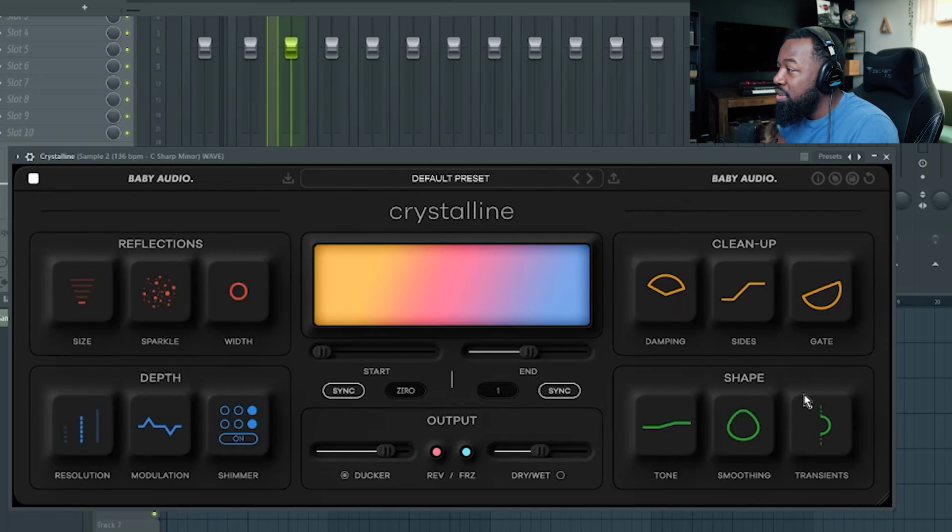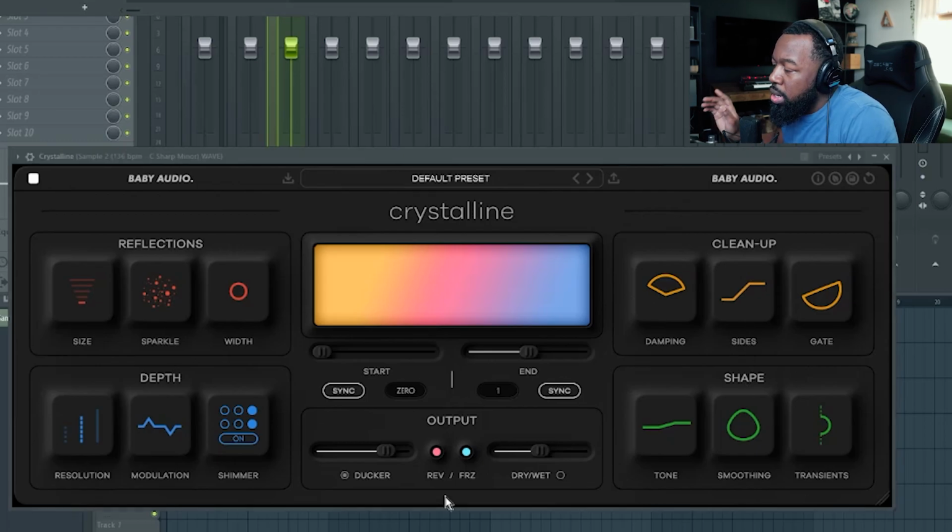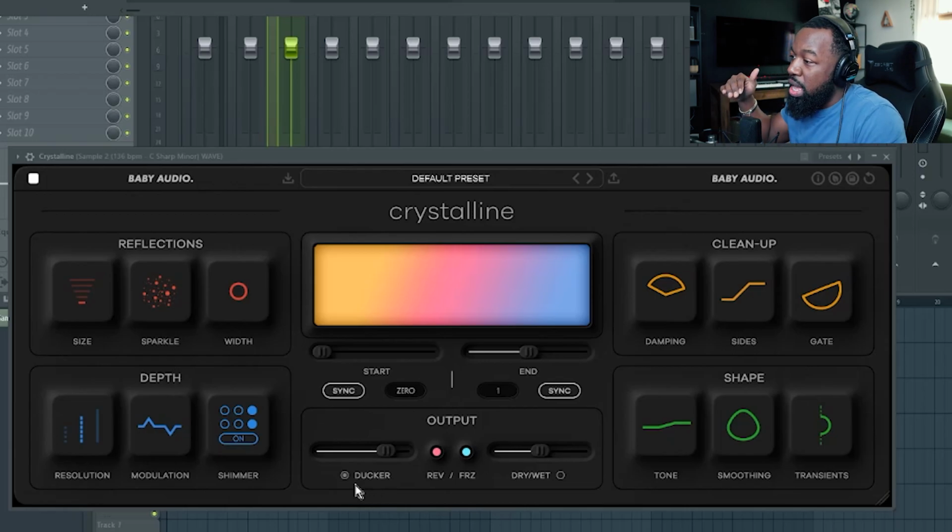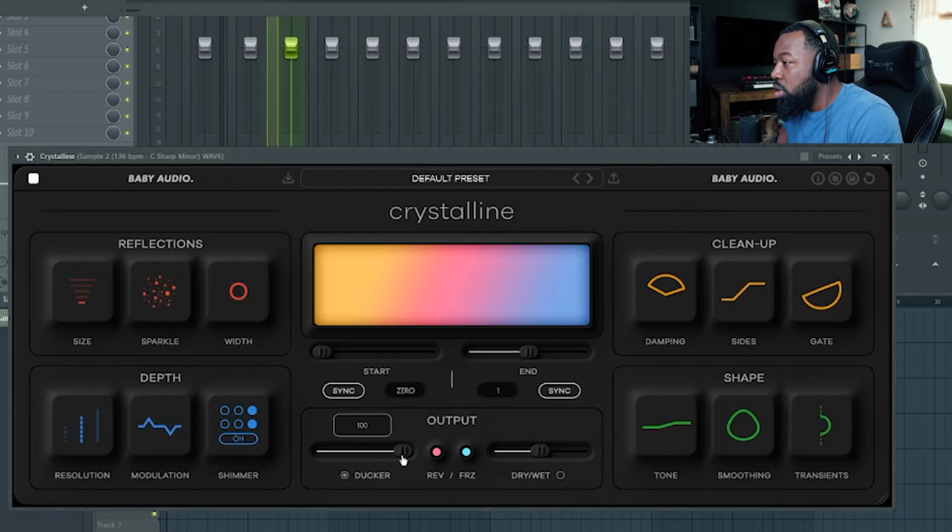Those are the 4 main sections: reflections, depth, cleanup, and shape. Down at the bottom, you have your output section, which has a ducker. The ducker is going to do exactly what it says. It's going to lower the reverb signal as the original signal comes into the plugin. So if you turn this all the way up, then you would hardly hear any reverb. If you turn it all the way down, then you're going to always hear the reverb. I like to keep it around 75 to 50, somewhere in between there.